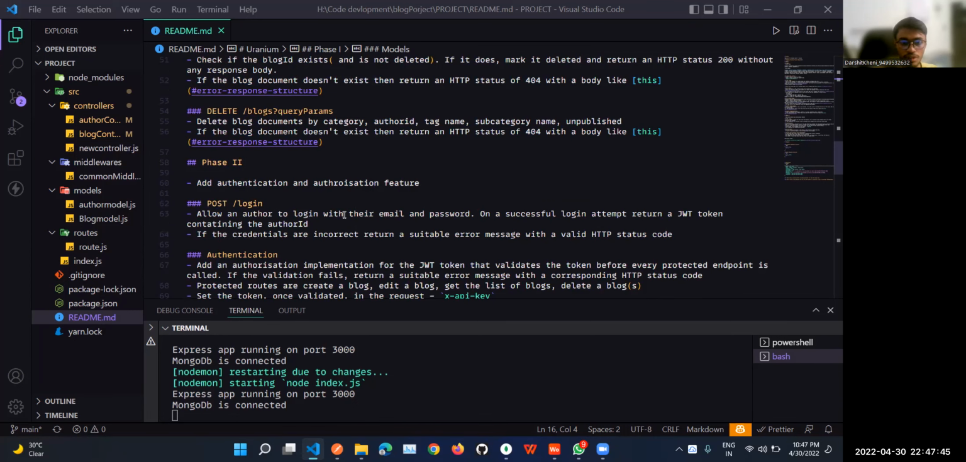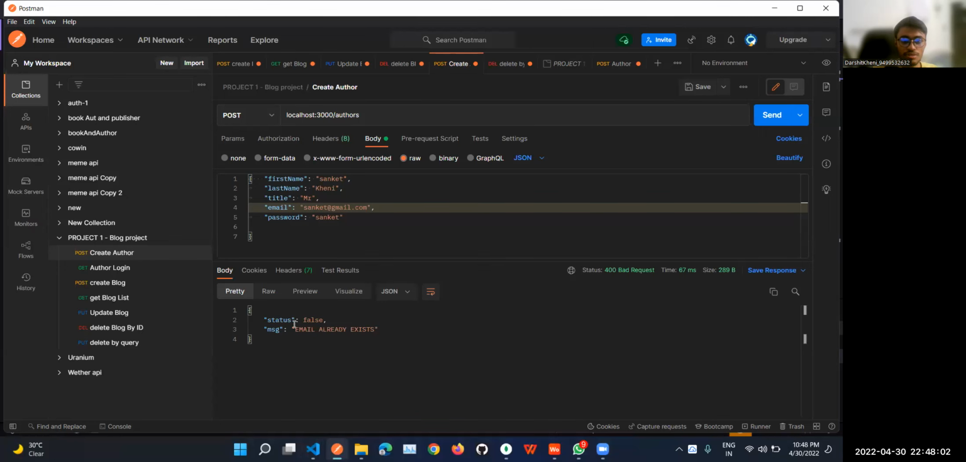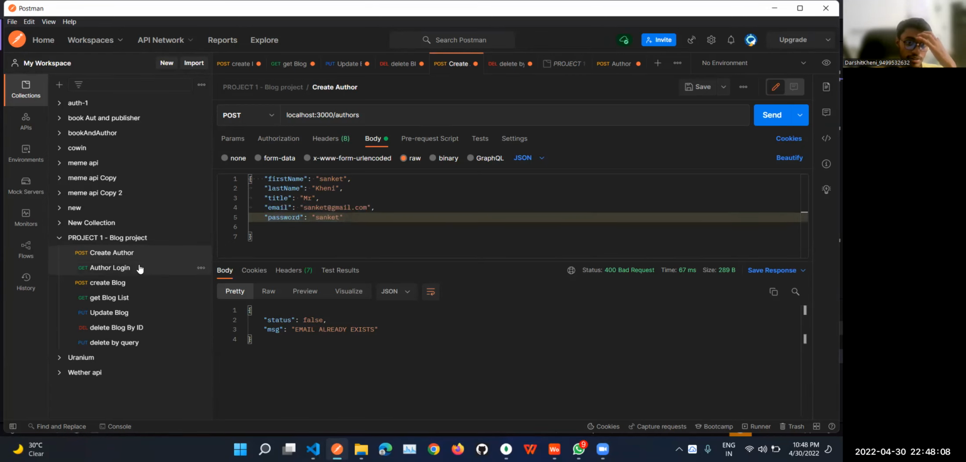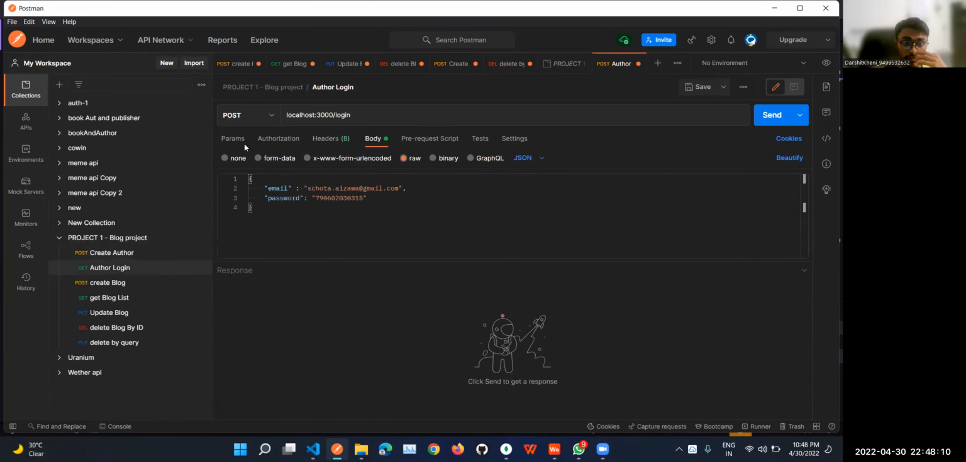Allow an author to log in with their email ID and password, and on a successful login attempt return a JWT token containing the author ID. If the credentials are incorrect, return a suitable error message with a valid HTTP status code. Now let's move toward this, I need both for login, and for that I paste here also.